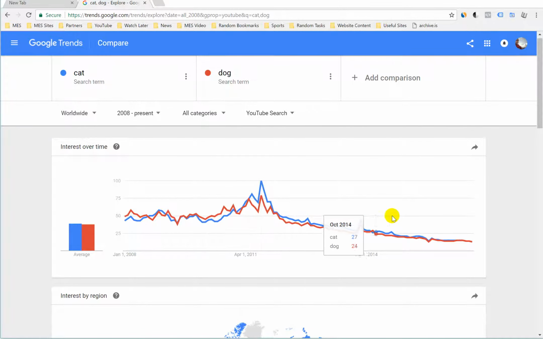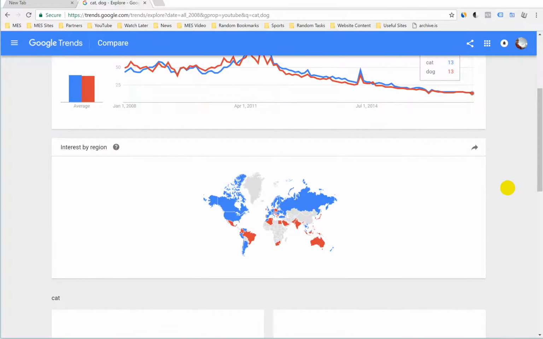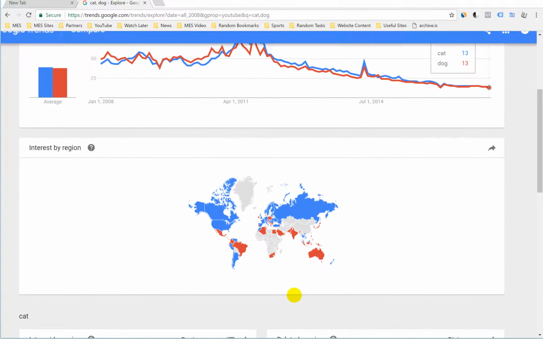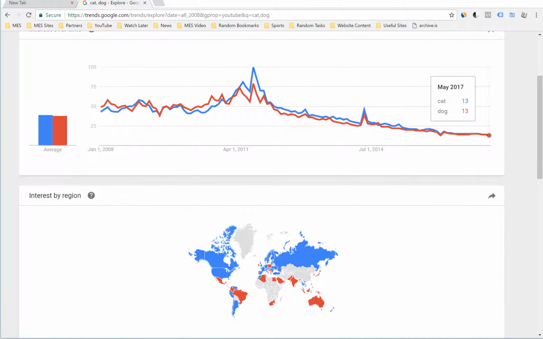And then notice it's dropping down, probably because YouTube changed their algorithm to stop showing cute cat videos, because those were just super popular when YouTube was picking up, and now it's just going down and down. It's probably, my guess, a YouTube algorithm change. You can also see here the regions where it's being searched across different countries. In the United States, the red one shows that dog is searched more. Most areas are cat here on YouTube, but in some countries you have the red.